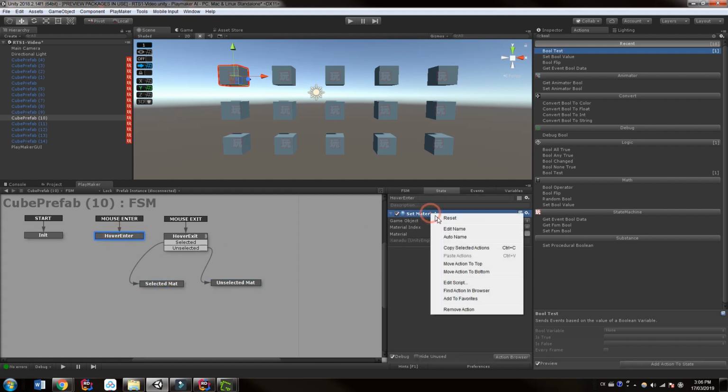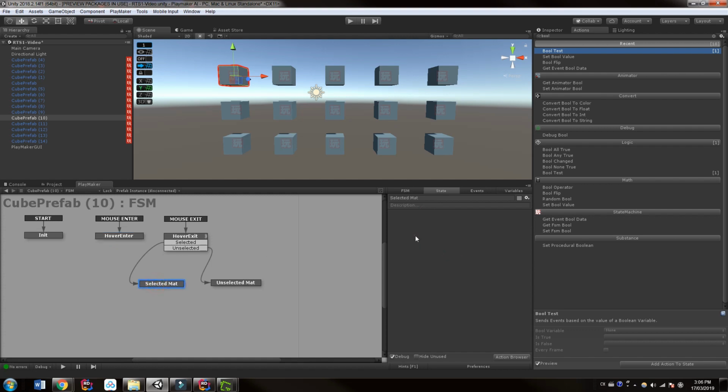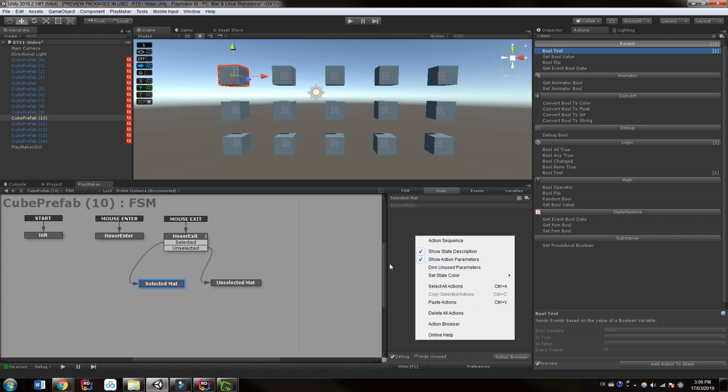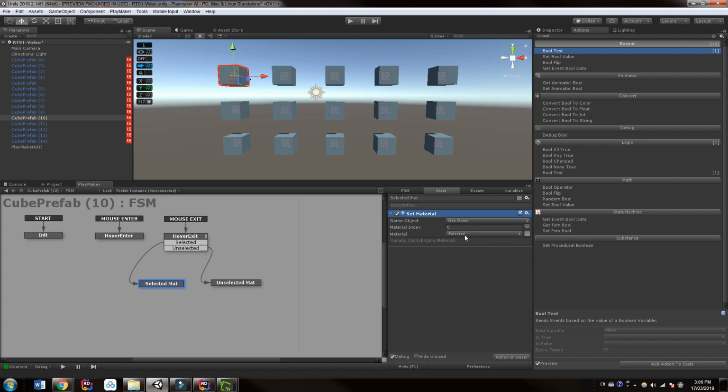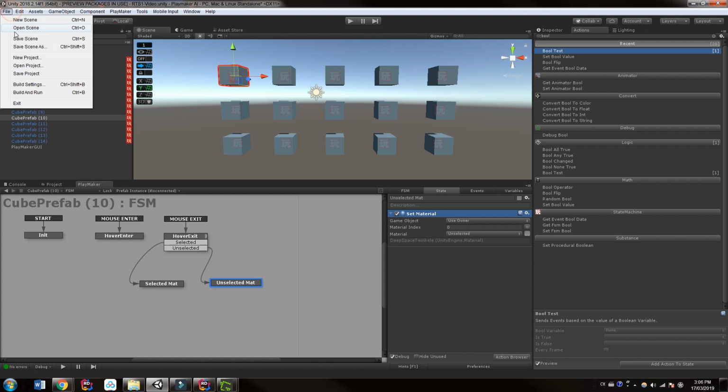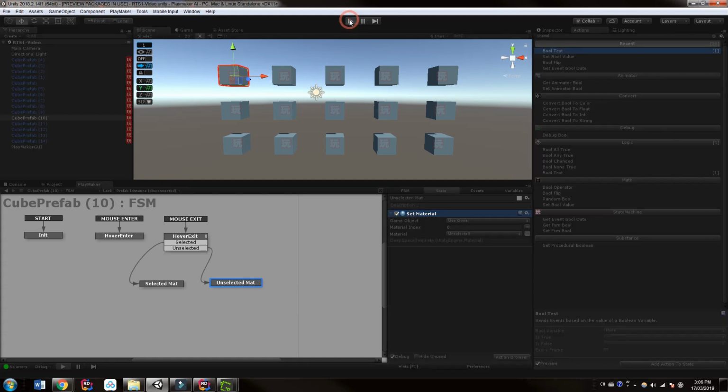Okay, so we're just going to copy this material. Copy selected actions. I'm going to paste it here. Okay, so when it's selected, we want the selected material. Oh, the hover material shouldn't be selected. The hover material should be hover. We'll paste this here. So unselected material should be unselected. So let's save our progress and we'll hit play.